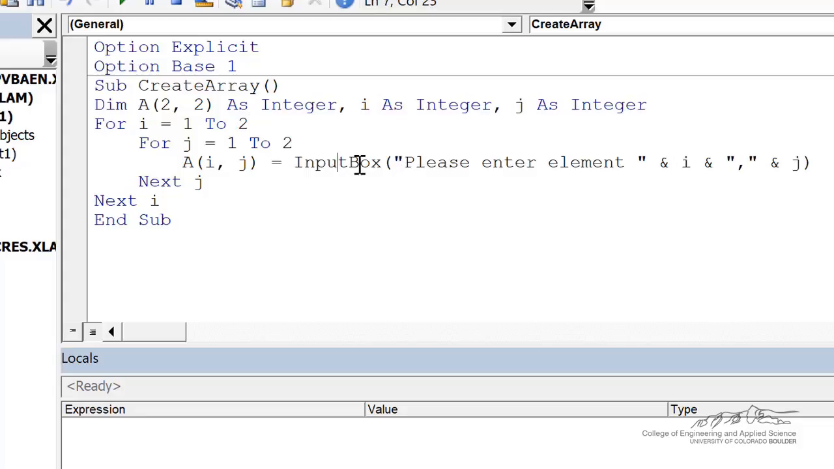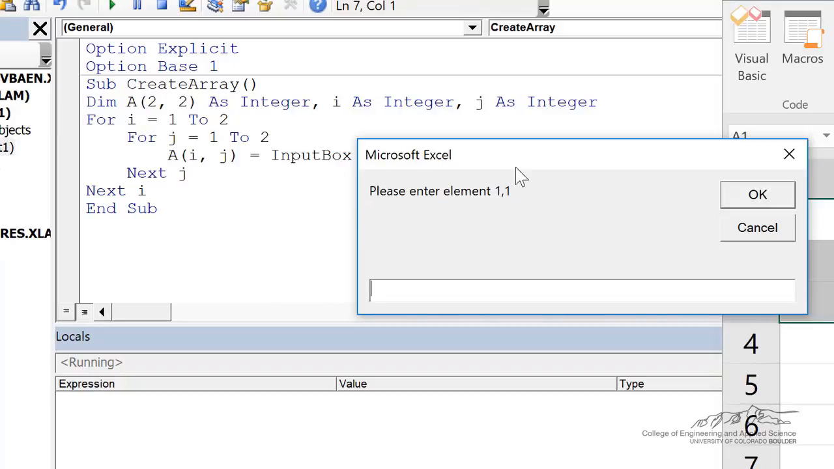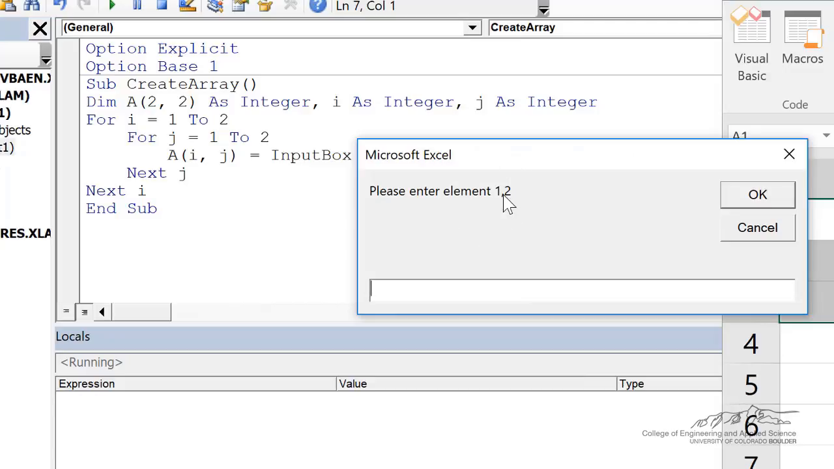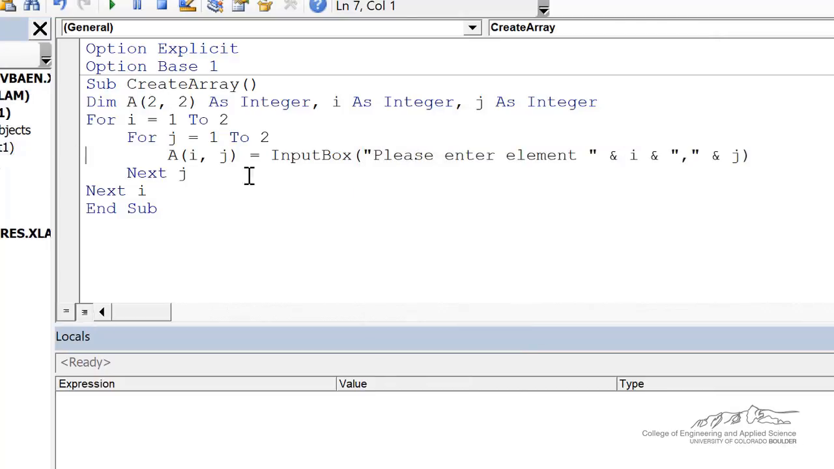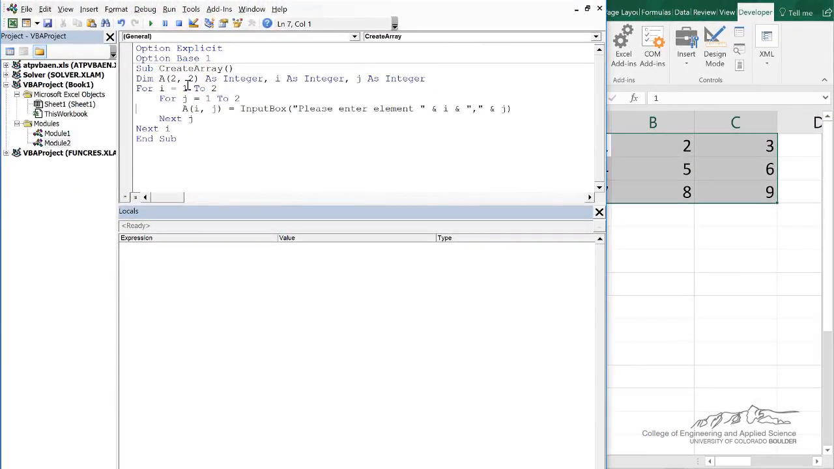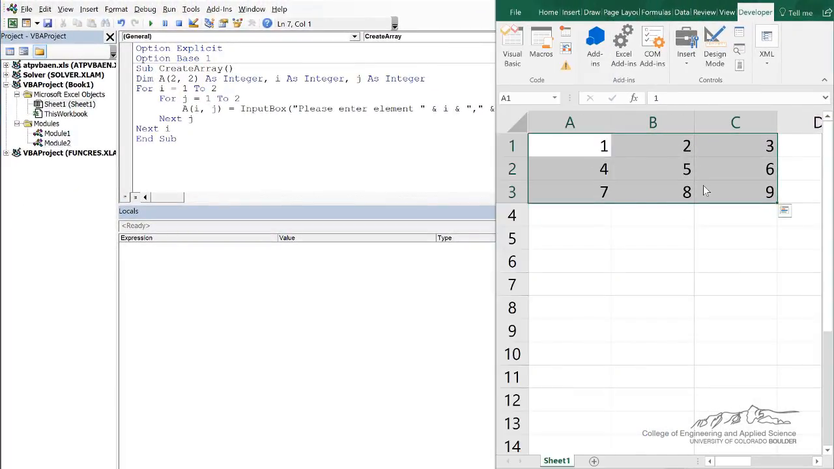And when we run this, then it comes up with the first one, please enter element 1,1, so the user can put in a value. Then it asks for element 1,2. So we can just put in values here. In this way, then, the user is defining the array instead of us setting it within the subroutine. So that's how you can create basic arrays that are local to VBA. So A here is a local array. In the next screencast, I'm going to show you how we can bring in selections and ranges from Excel and define them as new arrays that are local to VBA.